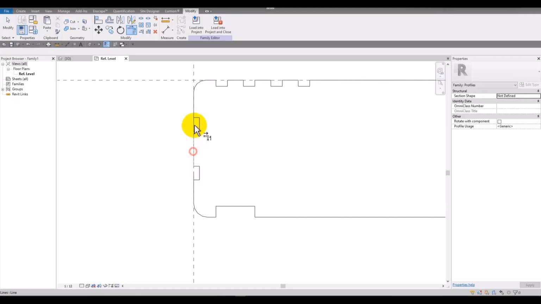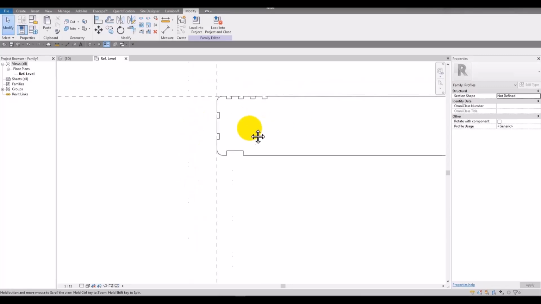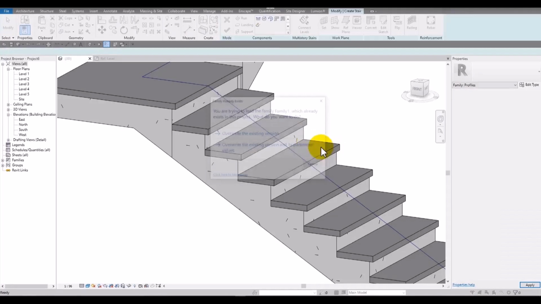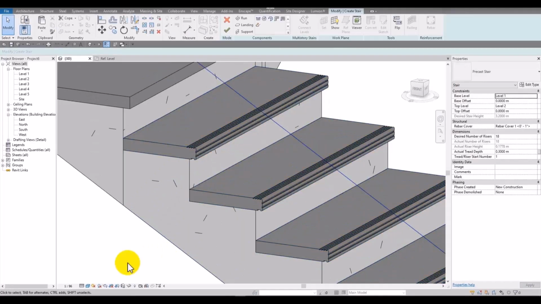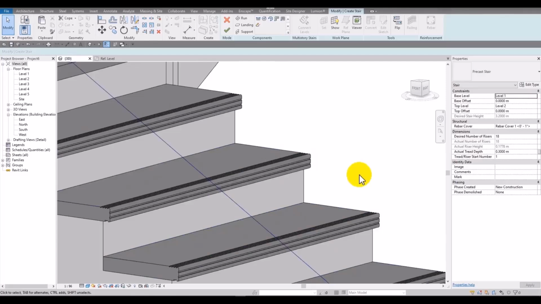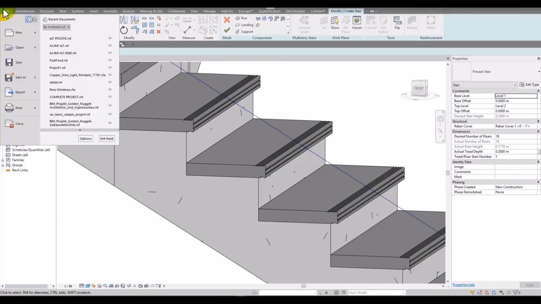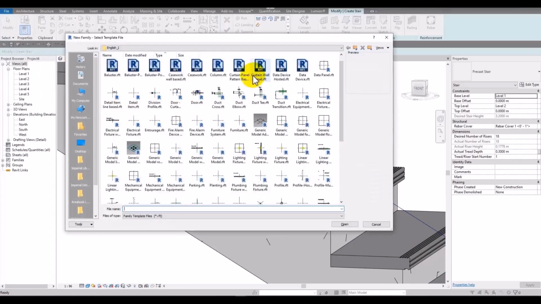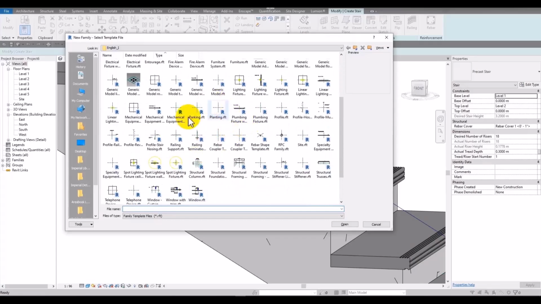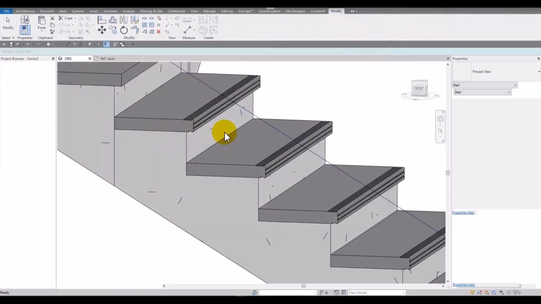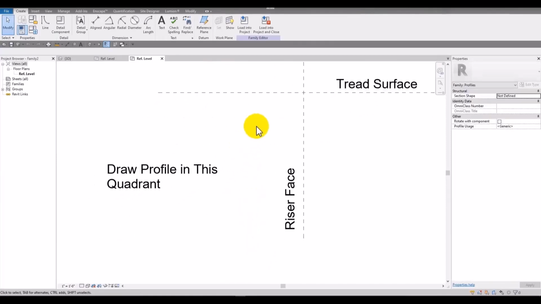Then a split and trim like this. Okay, this will be like this. When I apply it, it will be with this shape. Really easy and beautiful. And when we design some profiles for the riser, it can be there as well, which here in profiles we have profile stair nosing.